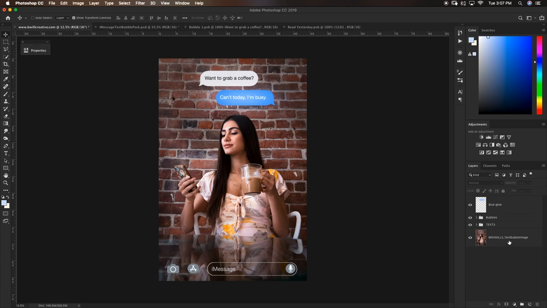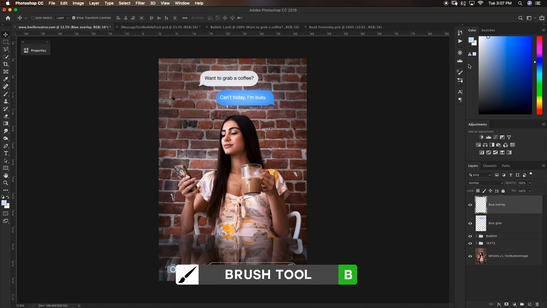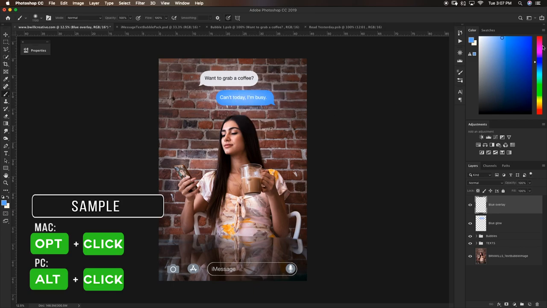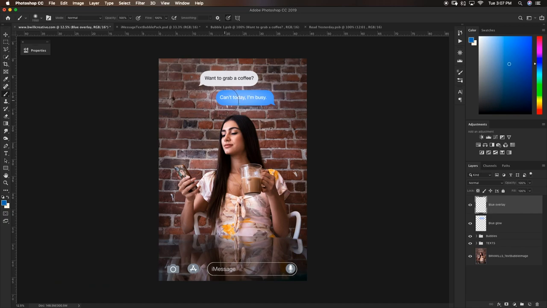Something like that looks really good to me. And now it looks as if it's glowing, but it doesn't quite look blue enough for me. So I'm going to create one more layer above my blue glow. I'm going to call this "blue overlay". And I'm going to, once again, sample somewhere in my bubble here, make that color a little darker, and just paint over top of my bubble like so.